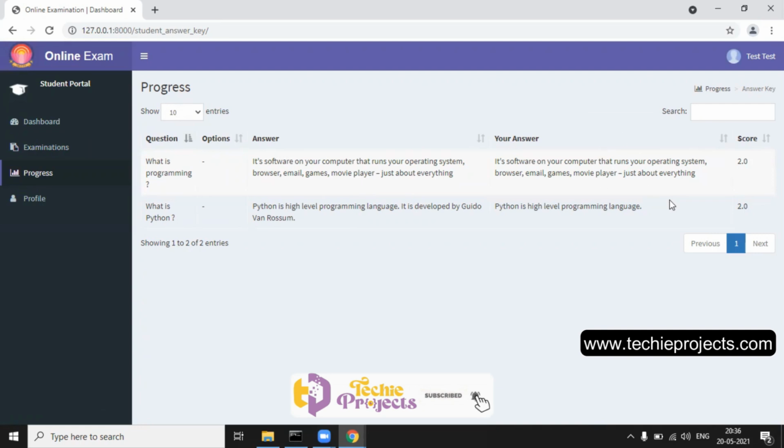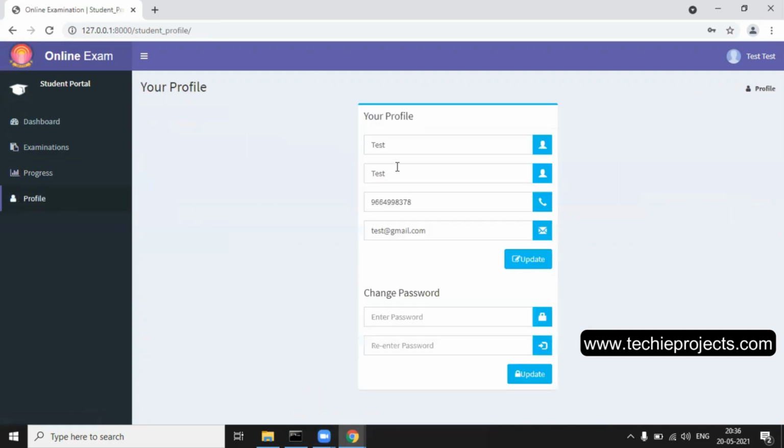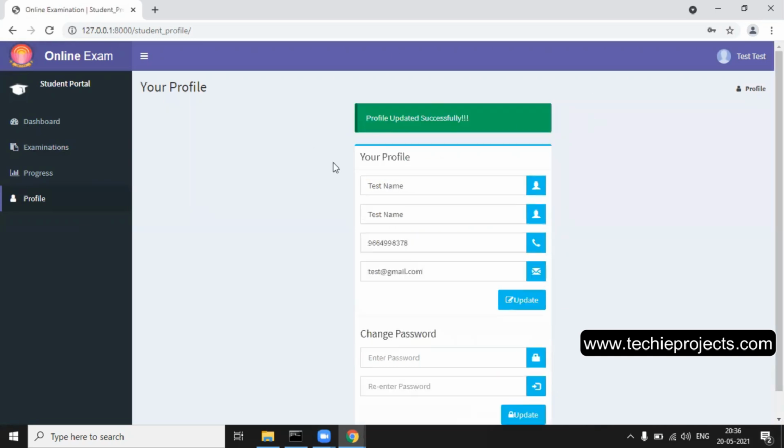Okay, now go to profile. You can also change or update the profile, like test name. I have given the demo email ID and mobile number, and let's update. You can also change the password.